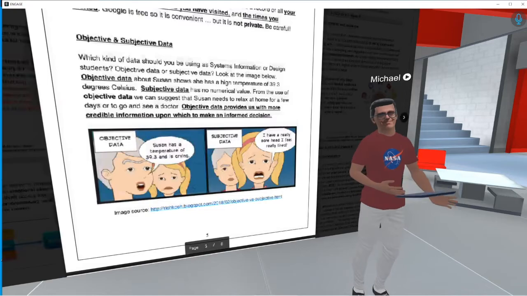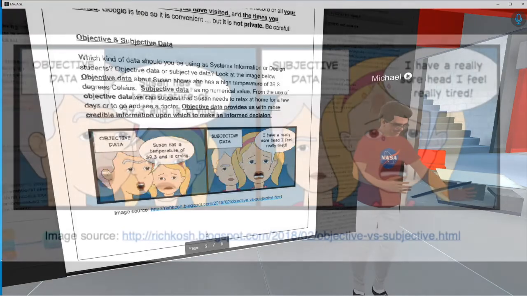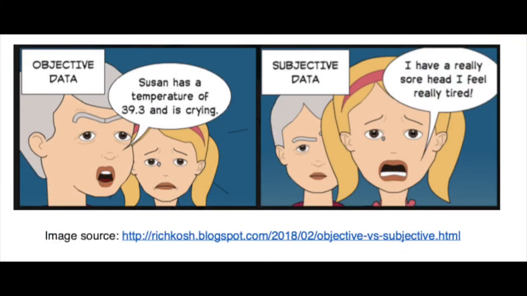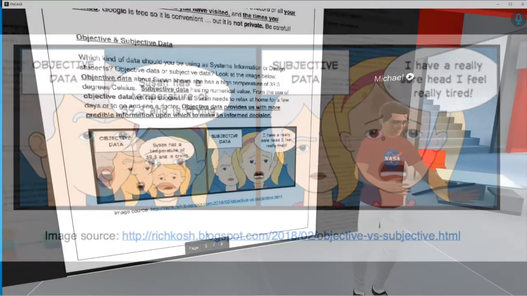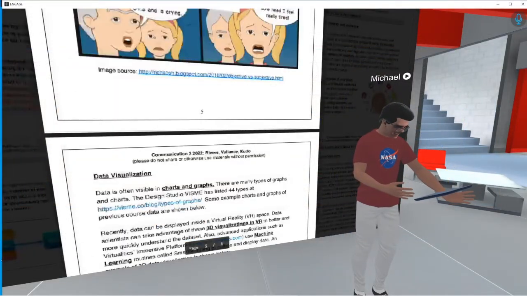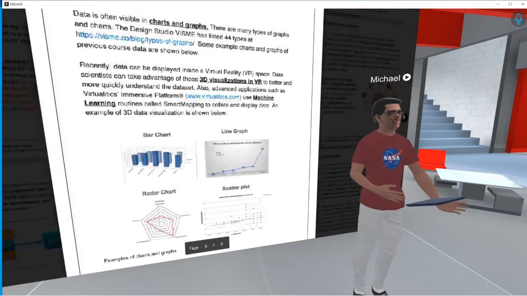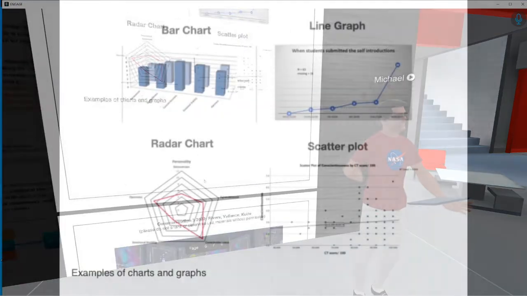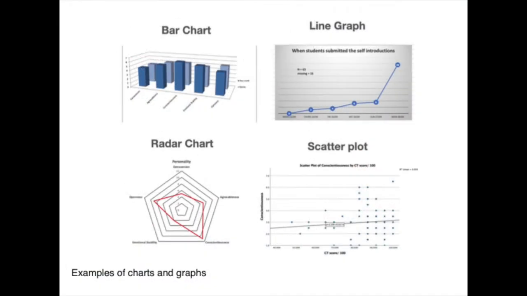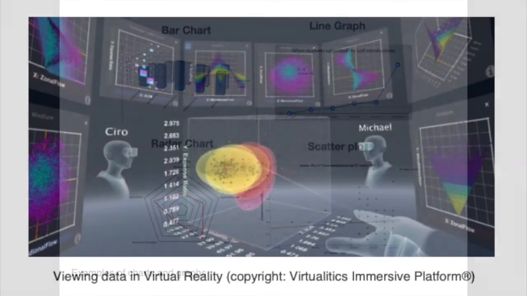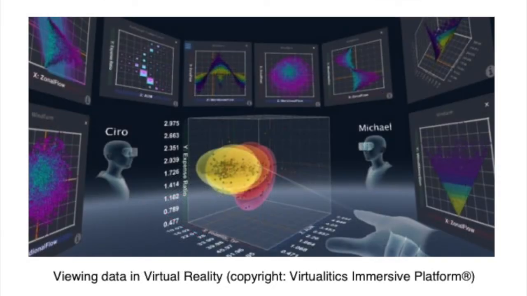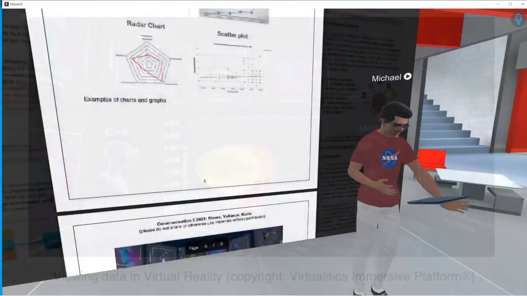It is suggested on page 5 that there are 2 types of data, objective data and subjective data. And of course, data is visualized using charts and graphs. There's some examples on page 6. And recent developments in virtual reality means we can look at data in 3 dimensions inside VR. There's an image on page 7.